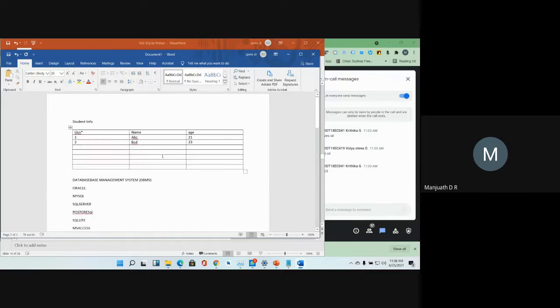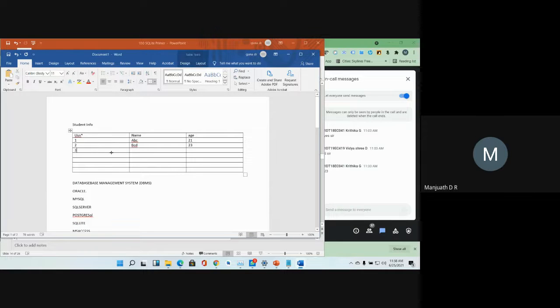Suppose you have a table with information here. You may have something like ABC only and something like 22.